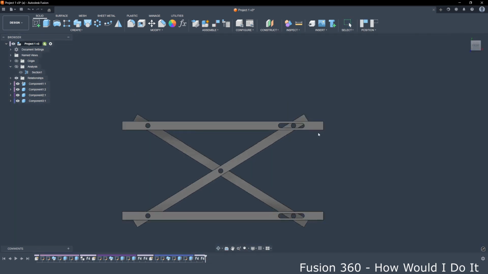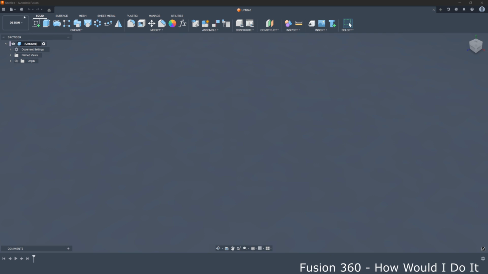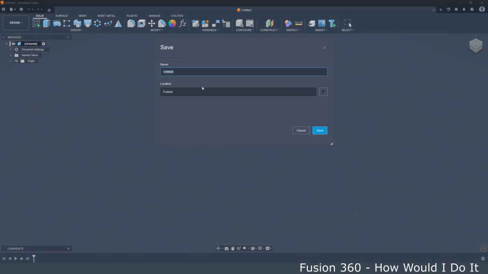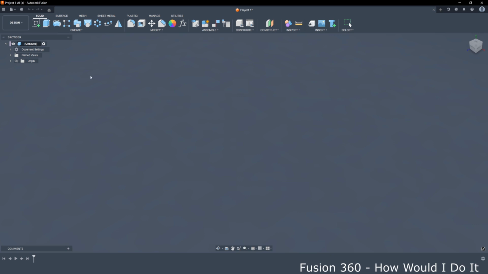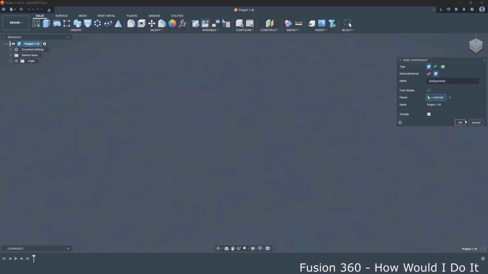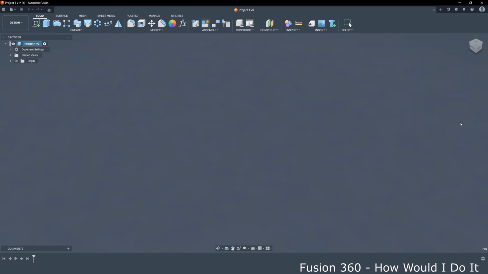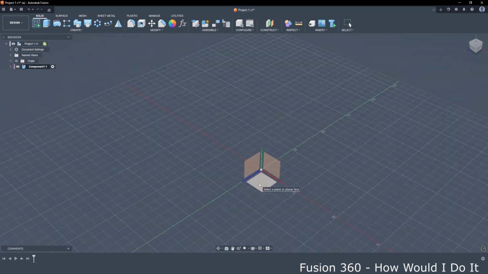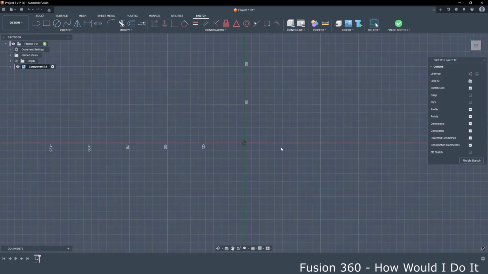What I do, I usually save the file, give it some name, project 1, let's say, and save. Now I start with the first component, say OK, create new component, OK. Now we go to this plane and create sketch.